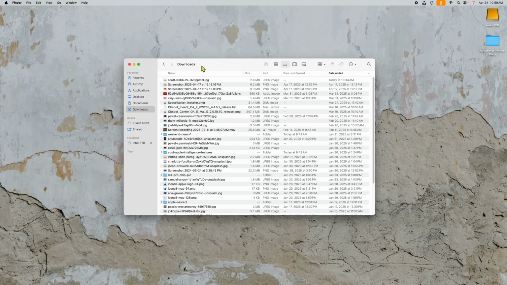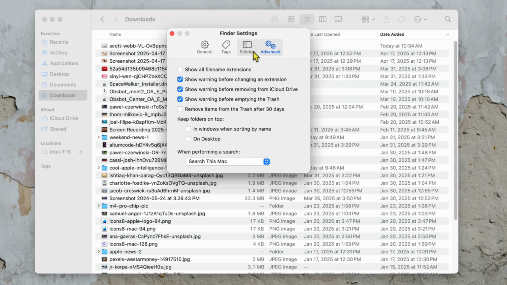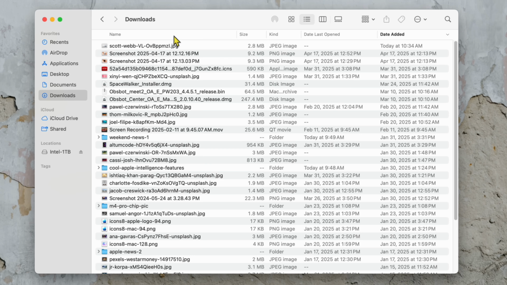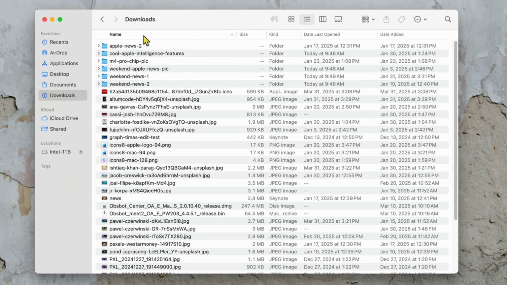What you can do is go up here to Finder, click on it, go to Settings, Finder Settings. And then bring up Advanced up here, click on Advanced. Right here it says Keep Folders on Top in Windows when sorting by name. So you click on that like that. We're going to shut that down. So now if I sort by name, really quickly, it's going to put all the folders at the top up here. You can see that, which is actually kind of cool.